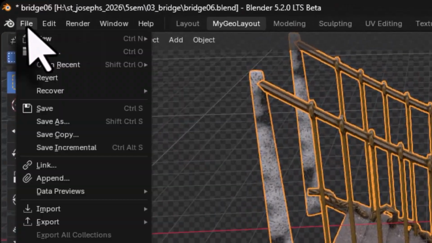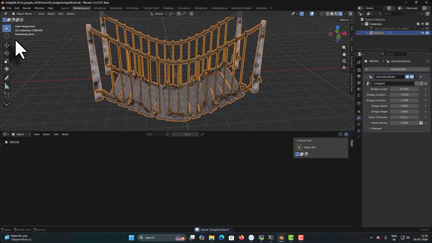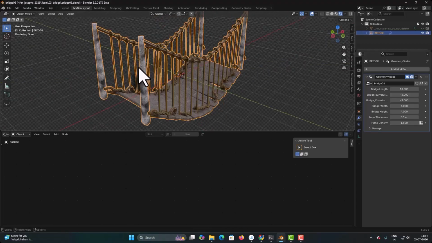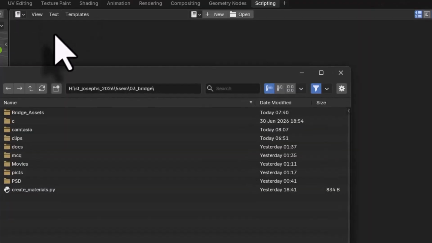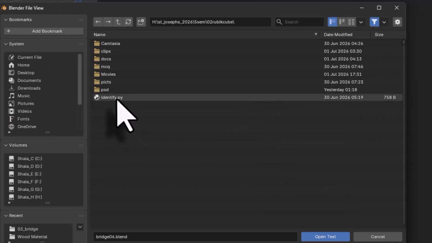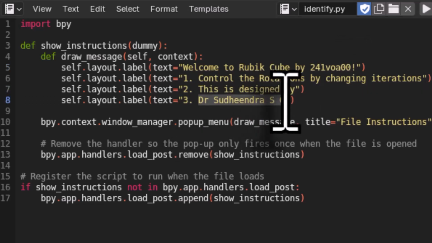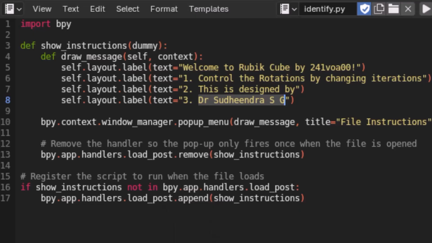I will come to file and I am now going to save this file, and this concludes our project of building this parametric modeling. As you did it in the previous session for Rubik Cube, you can come into the scripting, go to text, open, and I have shared you identify.py. Select it and open it, enter your roll number, change this to your name, and then go into text and choose register and go to file, save it and share it to me.